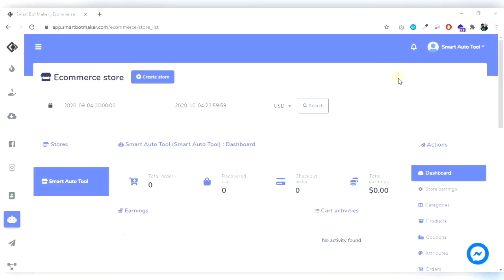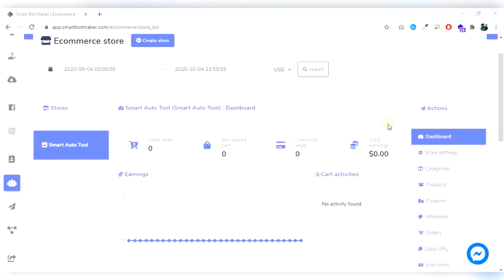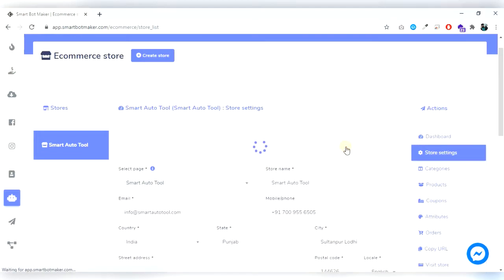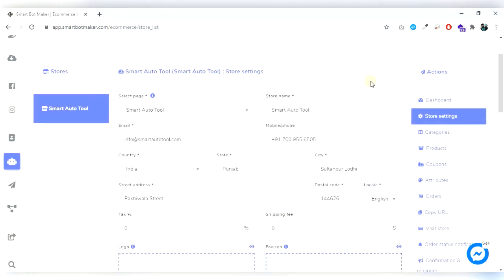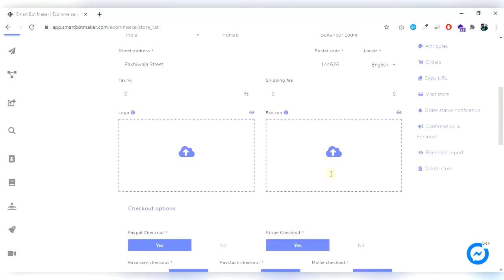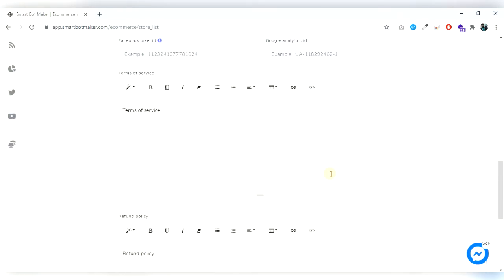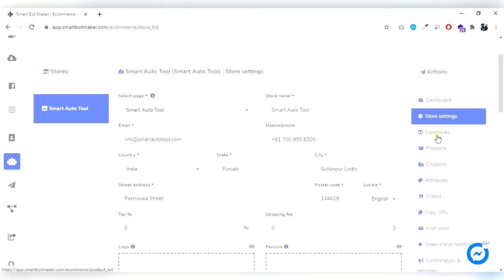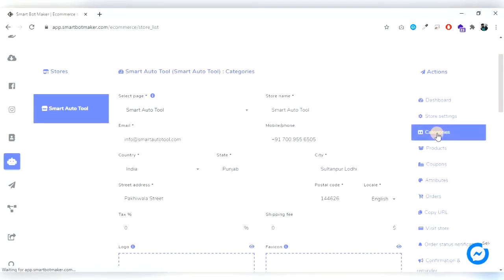Our store is created. If you want to change something, click on store setting. You can change the store information from here. Next option is categories. Click on it to add categories on your store.